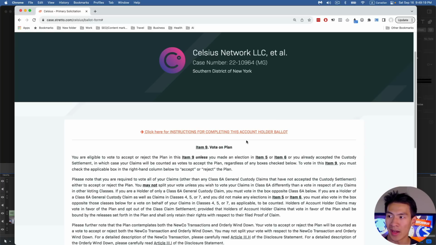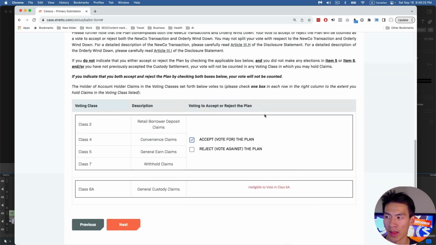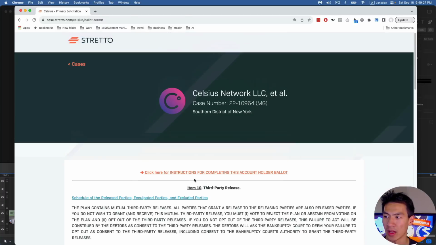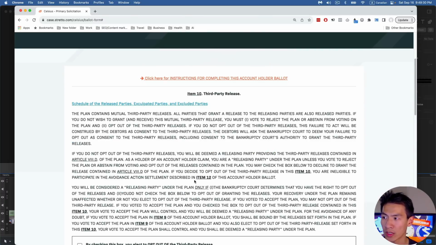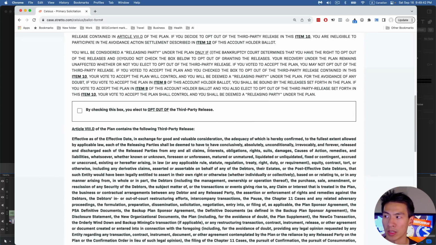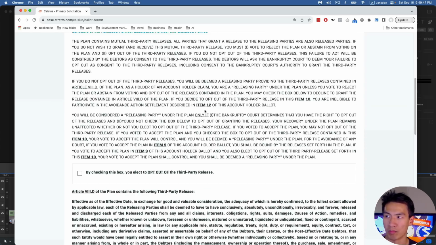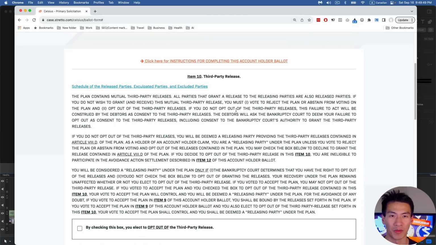So item 9, vote on plan, and I'm going to click accept vote for the plan. And then I'm gonna click next. And then with the third-party releases, you don't want to opt out of the third-party releases. So you wanna leave that box unchecked, and Aaron Bennett would basically give you the same advice, because I watched his video before making this one.